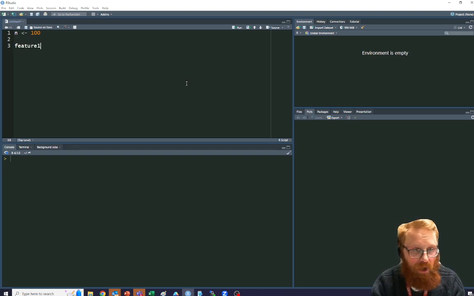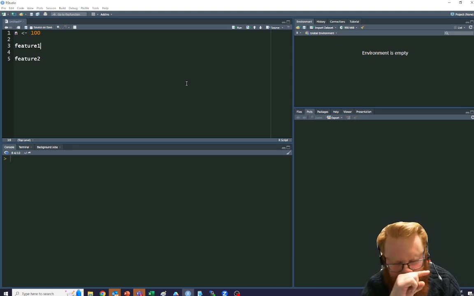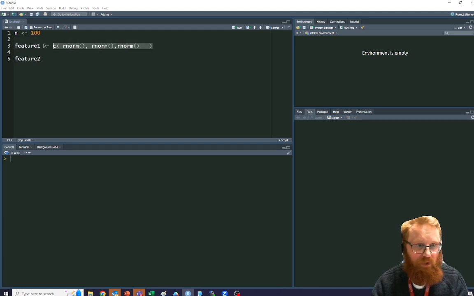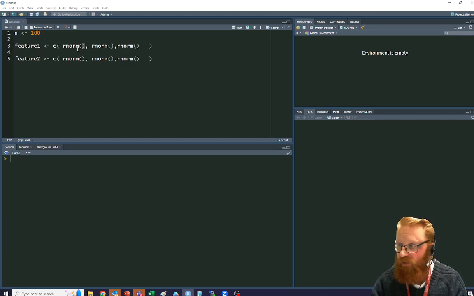So I'm going to need a feature 1 and I'm going to need a feature 2, right? These are our two dimensions. And each one of these is going to be a vector. So we're going to use c to join some numbers up. And instead of me having to type in these numbers manually, we can use the rnorm function, right? And that gives us normally distributed random numbers, all right? So I'm going to have three of these, 1, 2, 3, and I'm going to have the same thing for feature 2, okay? Now, if I don't specify much in here, it's just going to give me random numbers with a mean of 0 and standard deviation of 1.